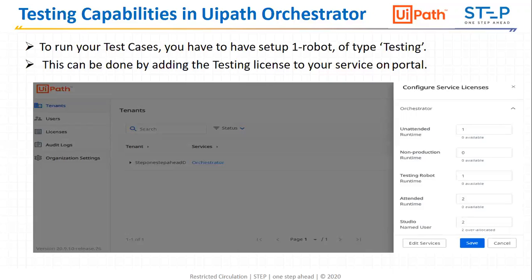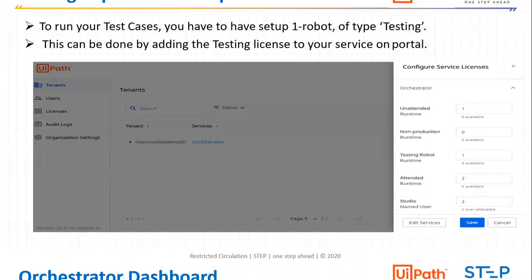After this, the testing license we need to set on the portal, and the practical session will be happening related to this as well. Each and every part, whatever I'm covering here in the slides, will be done practically. This is just a walkthrough so that you can understand what things we are going to do.